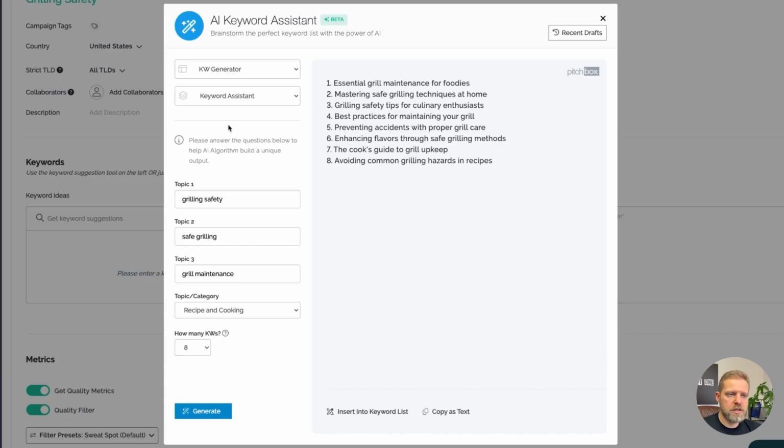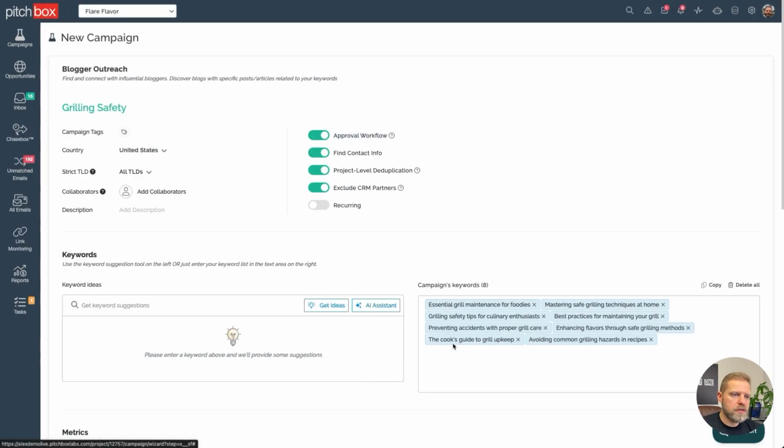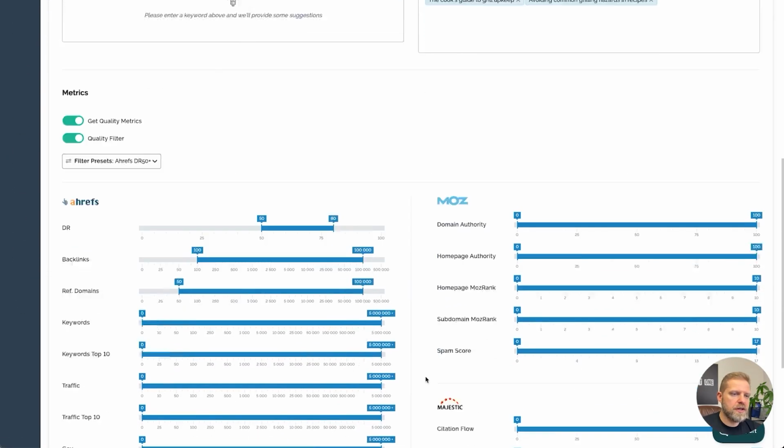Now, that's what Keyword Assistant does. It goes for very detailed, very long keywords. If we were to utilize the Keyword Expander, that's going to be much shorter type keywords. But I like to go long because it's going to find specific things for me. So instead of just searching for generic safe grilling keywords, it's going to dive deep, right, with avoiding common grilling hazards in recipes. It's really going to find the type of sites that I want or blog posts that I want.